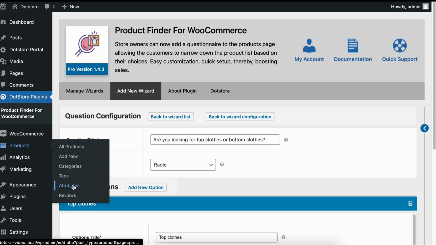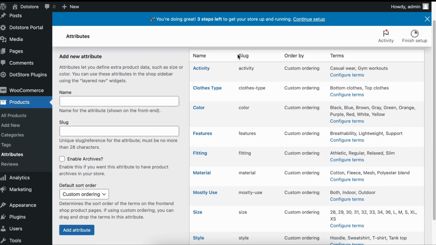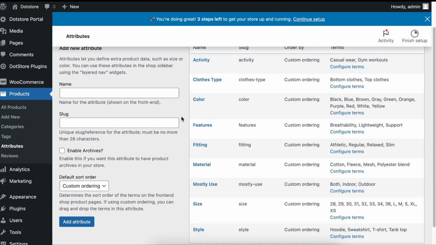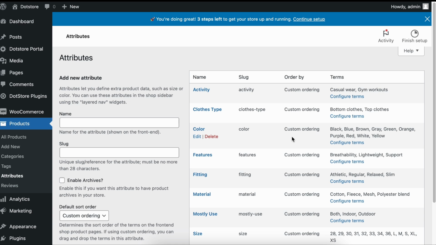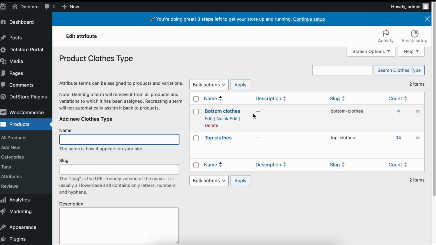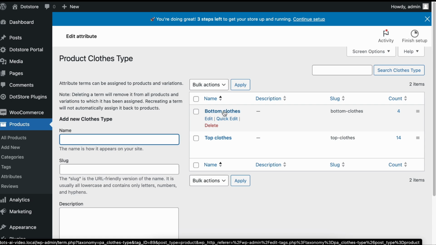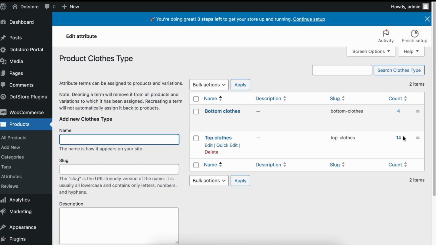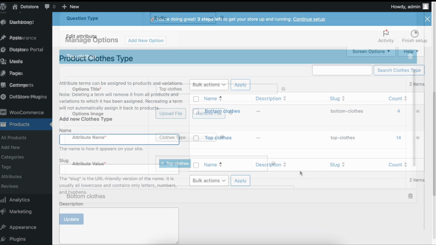Let's scroll up and go to the Products Attributes page. Here you can see all the attributes that you have created for your products. In our example, we have selected the clothes type attribute. So, let's edit it. Here you can see both attribute values that we have set up as options in our quiz. The last count column showcases the count of assigned products to this attribute. This can be used for the product filtering process.